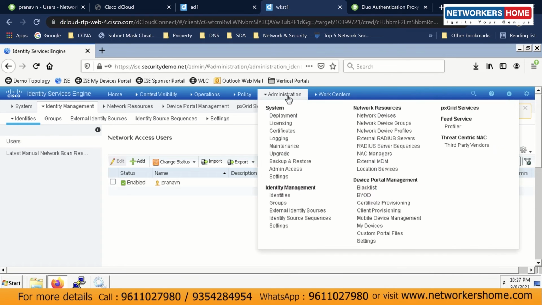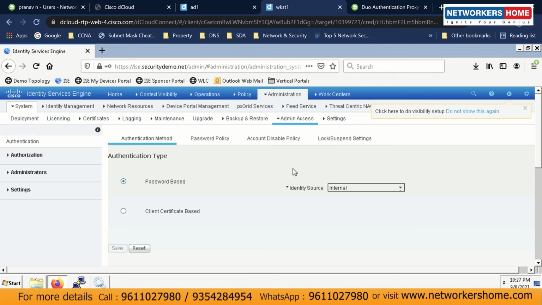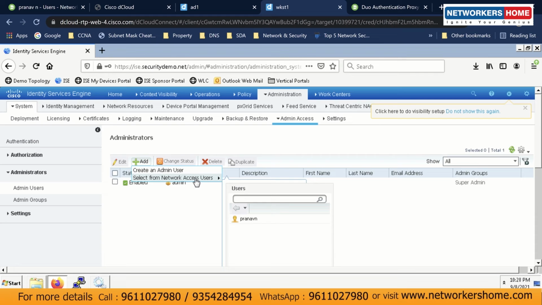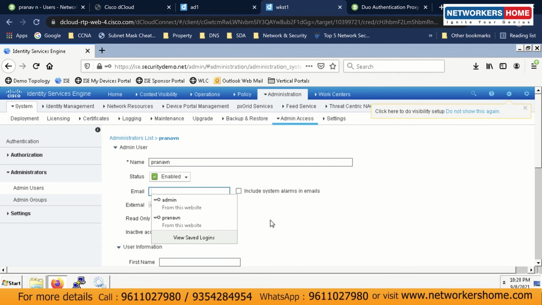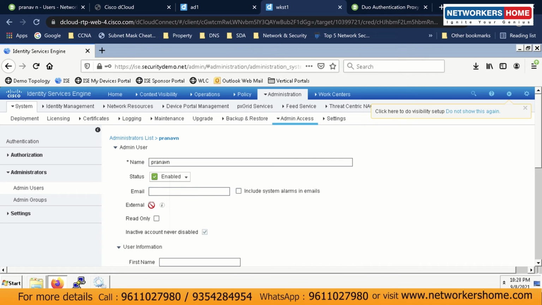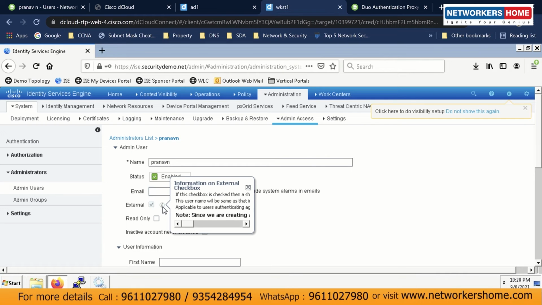So what I can do is go to the admin access section, administrators, admin users, and just click on add. Since I've already created the user, I just select from network access users and select the user. It is asking for an email address, but it's not mandatory, and make sure this option is already checked by default. You will not be able to edit it; this is an external user.